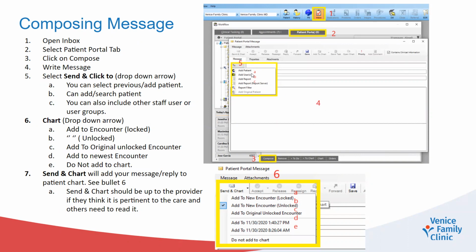Then you have options. So you would have to click on where it says to, and then you could add, depending on if you want to send it to a user, or user being here in the clinic, like a staff. If you want to add the patient here, you would click to add the patient. And then you would go to send and chart.